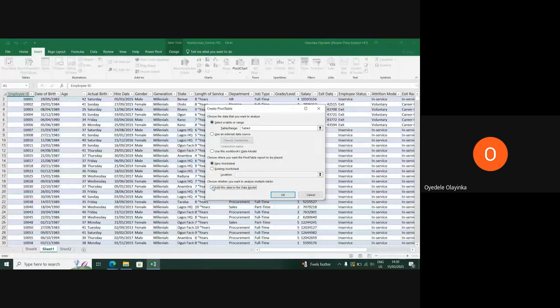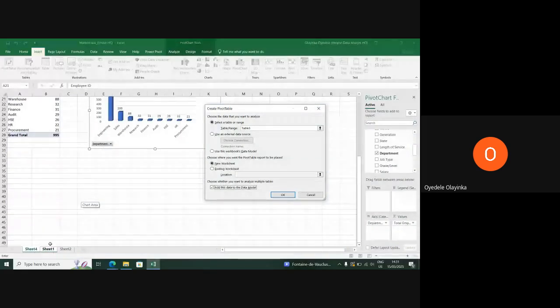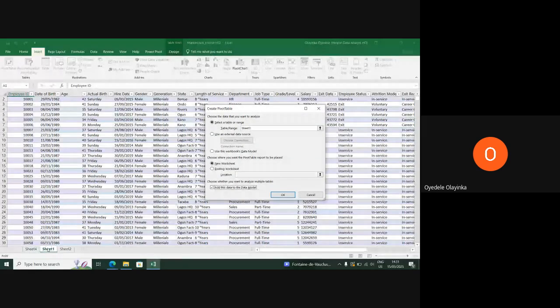But Excel is now asking me, is it a new worksheet? For the fact that I'm doing another pivot table now, if I click on new worksheet and click OK, Excel is going to open another new sheet for us. But I don't want to use a new sheet. I want to maintain the existing one I have, which is this one, right? That's what I want to do. What I will just do is click on existing worksheet.